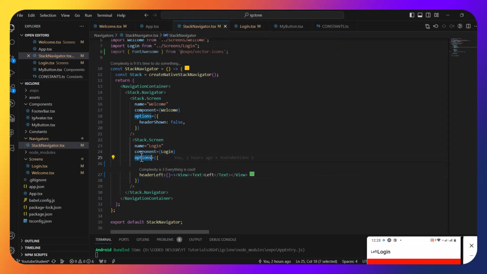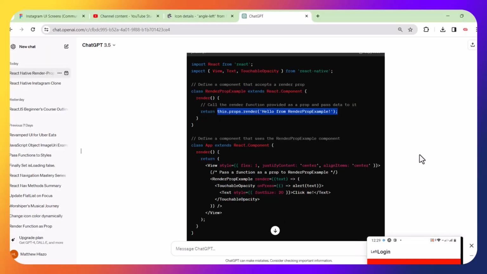Even though it's an object that has got a lot of things inside, it's a prop. And then it has got a key, which is header left, and this key takes a function, and this function returns a JSX element. As you can see, guys, I'm somewhat there, but I think this is a render prop, just for fun. Because I can see I'm shaky in my knowledge of a render prop.